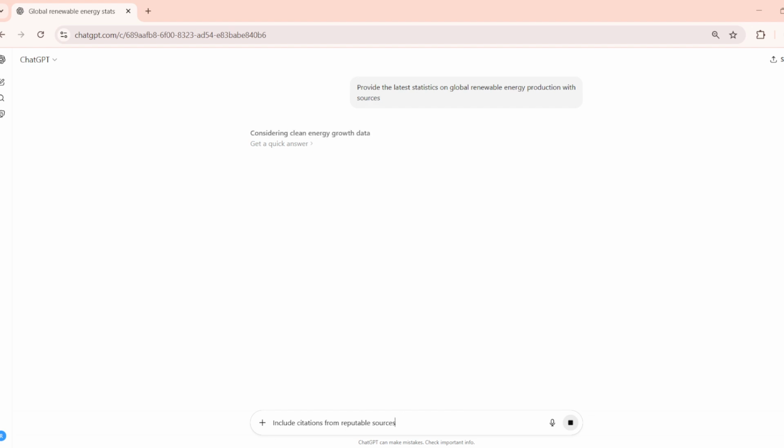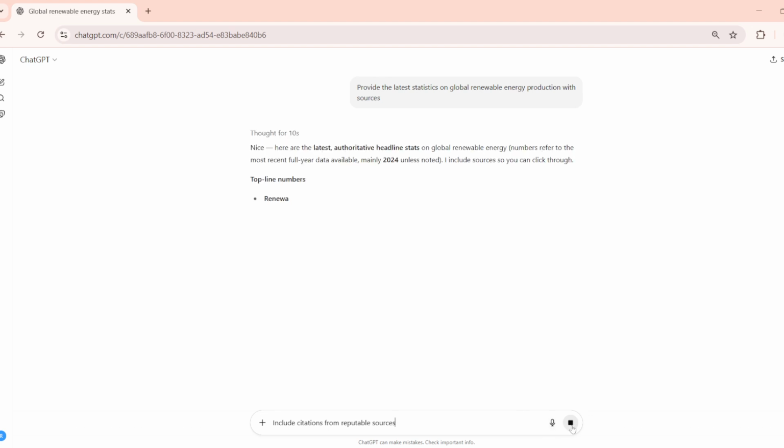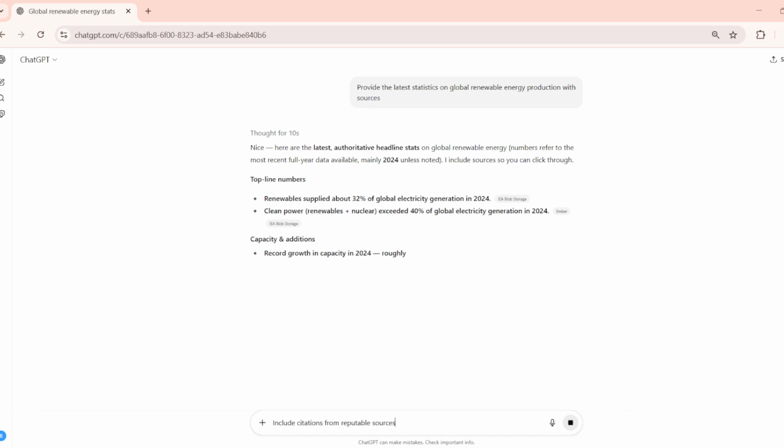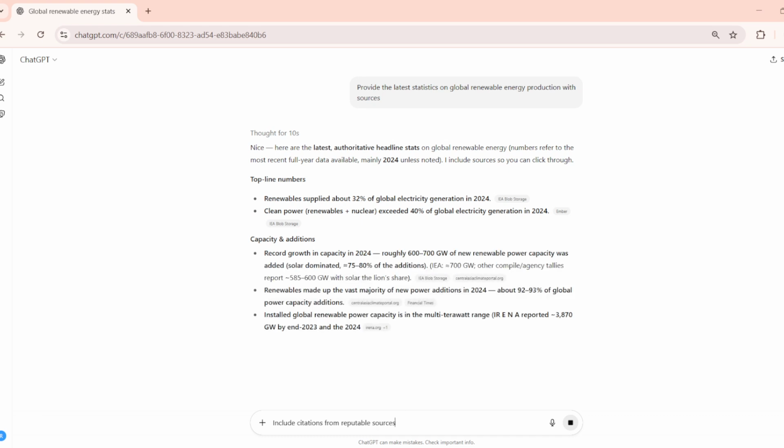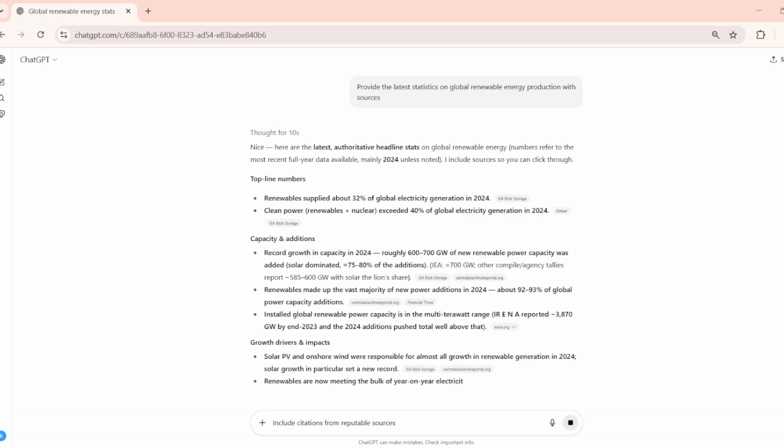In cases where you're discussing topics that are evolving rapidly, time sensitivity is key. You could add a note such as, "Use information from 2024 onwards only." This ensures that the data you receive is not only accurate but up to date.